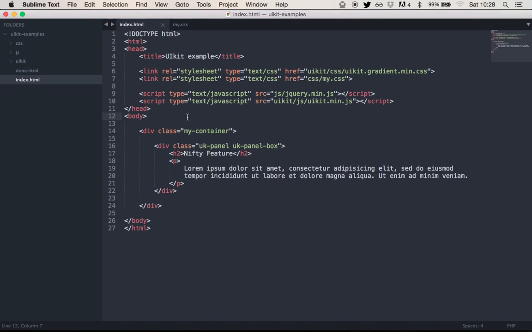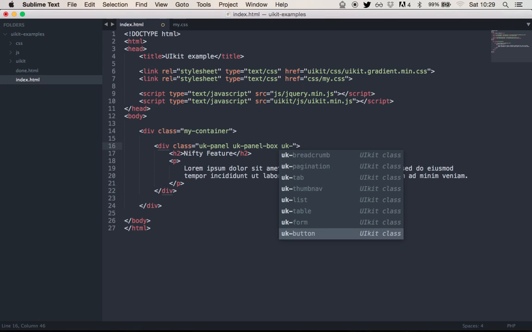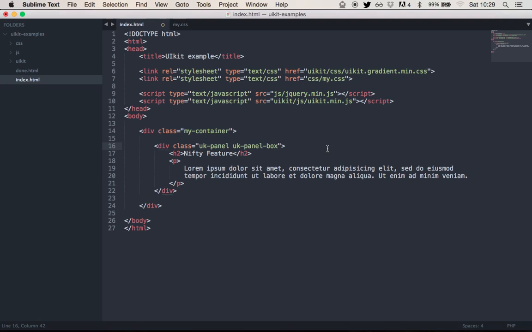I've prepared some markup and I'm using Sublime Text here to work through the code today. Don't get confused when you see some auto-completion boxes popping up like this. This is the UIkit autocomplete plugin, which is available for the Sublime Text editor. I recommend using that, it's really helpful.